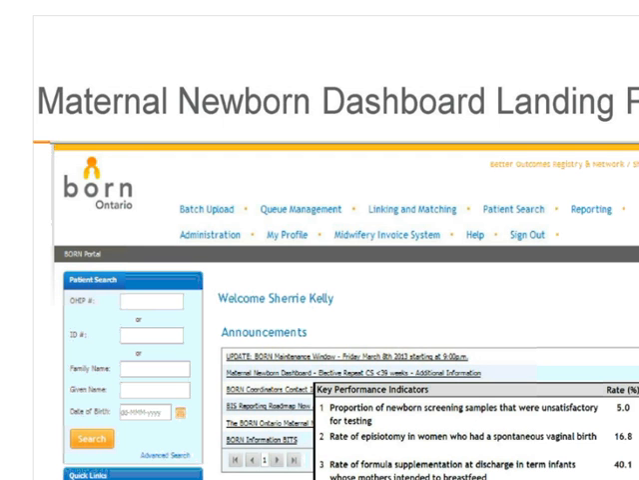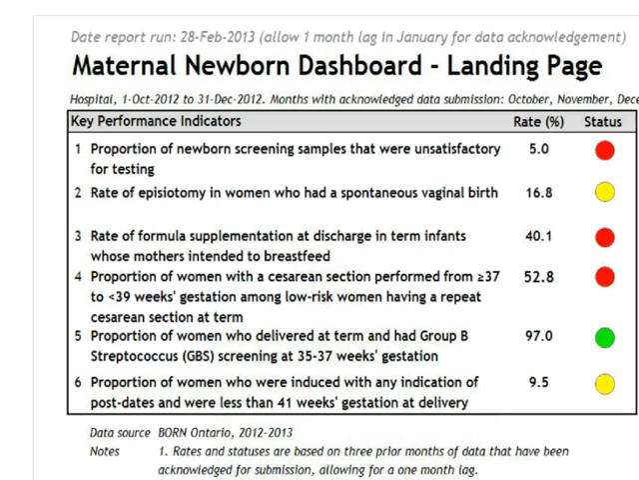So the landing page gives you a quick view of the dashboard. So there are three things. There's a list of the key performance indicators, 1 through 6. There's the rate for that time period, as well as the status colors. And I'm just going to show you a bigger view of what the landing page looks like here. And again, this is as if I accessed the Born Information System today. This is what my landing page would look like.